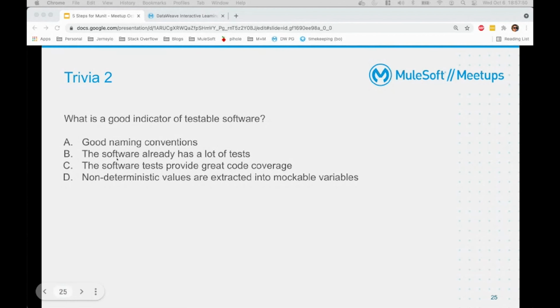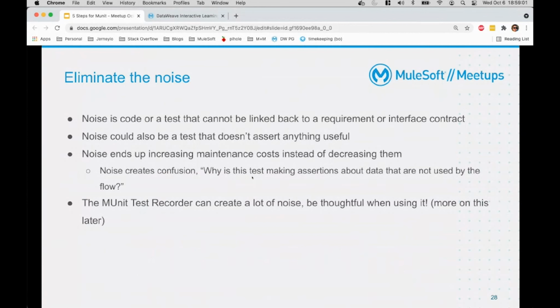Already did that. Number 4, eliminate the noise. Noise in software is any code or test that cannot be linked back to a requirement or an interface contract. For example, if you assign a value to a variable and then never use that variable, that's noise. A developer is going to look at that and wonder, am I going to break the code if I delete this? Why is it here? So on and so forth.